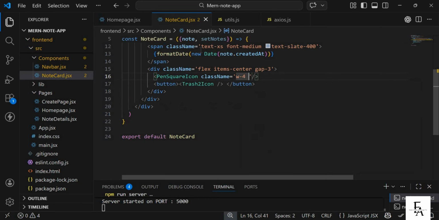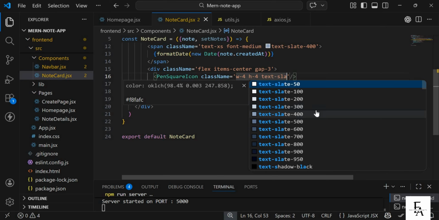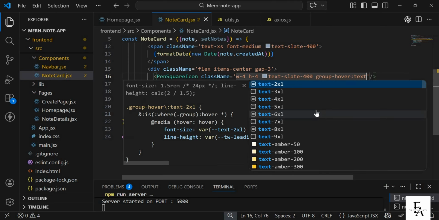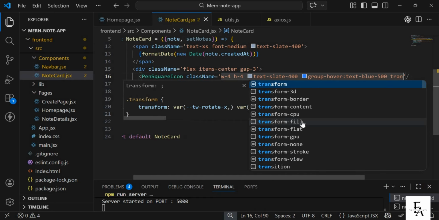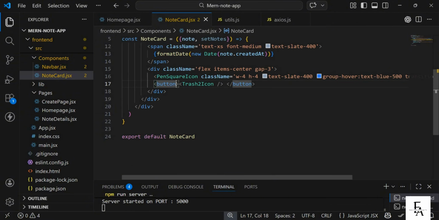The width, I'll set it to 4. The height as well, we'll take 4. Text color, group hover. When you hover on it, the text color would be blue 500. Transition colors. Then we have this button here.